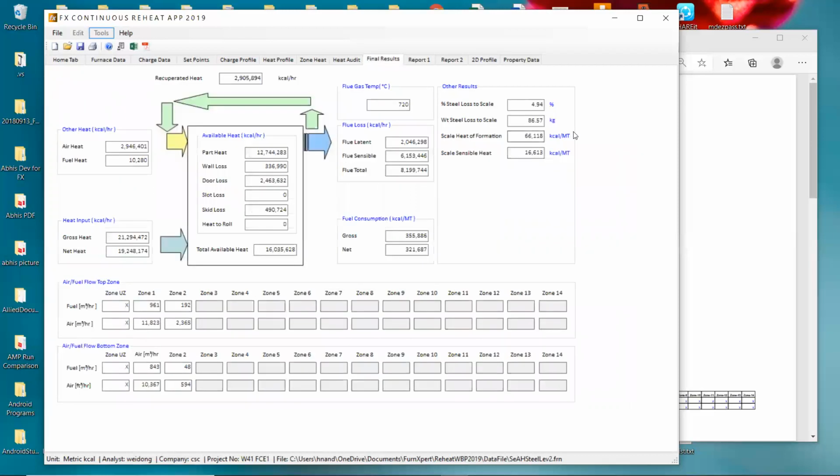The final results constitute the total availability or heat demand, heat to the part, wall loss, door loss, slot loss, skid loss, heat to the rolls. Then comes your other heat, which is heat to the air, heat to the fuel, and the heat input. So this is the most important thing: based on this particular furnace at that production rate, you need this amount of heat to run the furnace. Flue gas temperature is 720 degrees C.